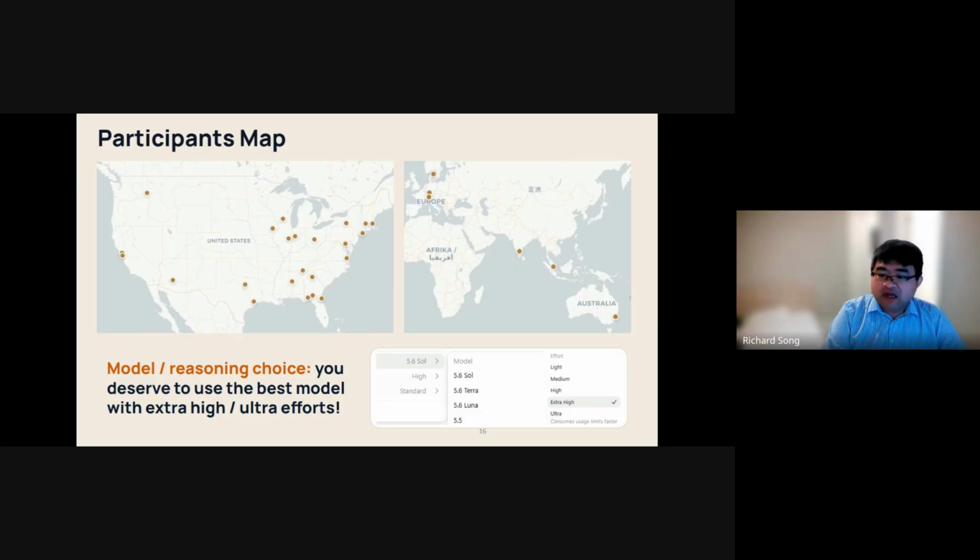Also, because scientific discovery requires rigorous logic, when you choose the model and the reasoning setting, when you use Codex, you deserve to use the best model with extra high or ultra effort.